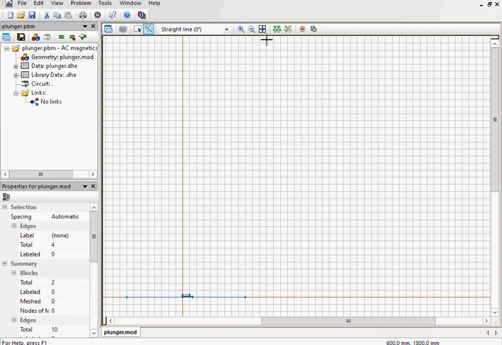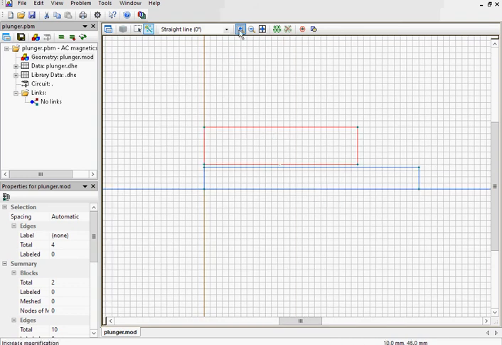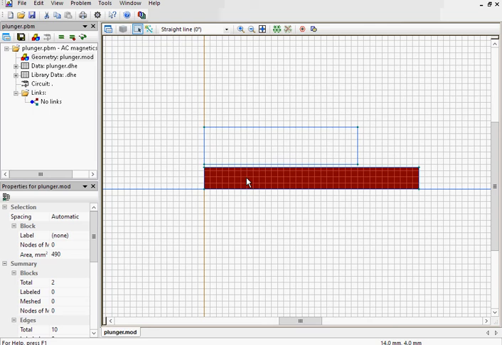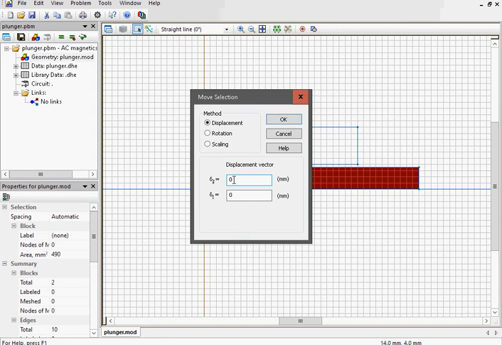Close. Zoom to fit. Let's zoom in. Here you can see the plunger and the coil. And the plunger is extended from the coil for 7 millimeters. Switch to select objects mode. Select the plunger. Right click. Move selection. Displacement to the right for 7 millimeters.